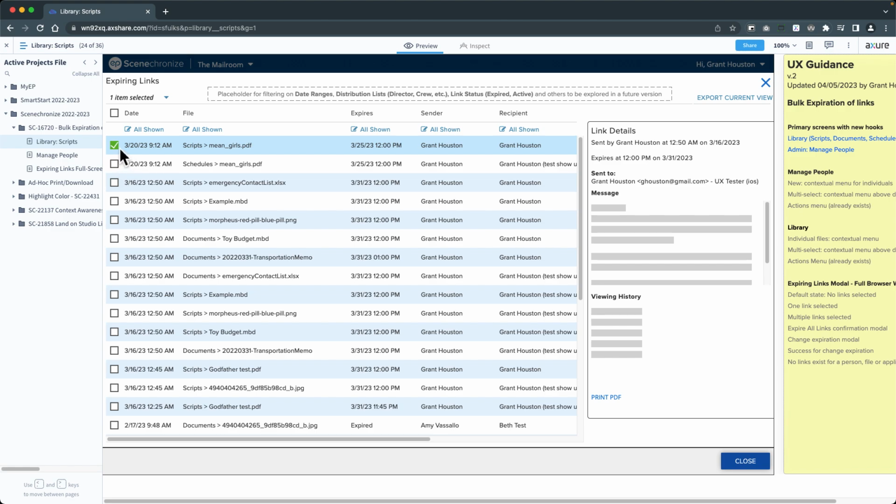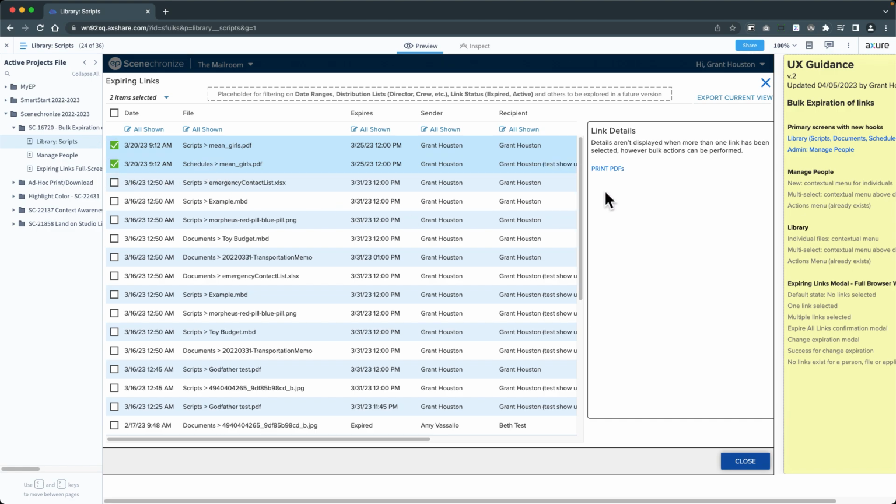When they select or highlight one, the link details on the right are displayed. This already exists in the app, but link details currently displays as a modal over the expiring links lightbox. Now we're moving to have it displayed in a panel to the right of it, as shown here. If I select more than one link, the link details just displays that details aren't displayed when more than one link has been selected. However, bulk actions can be performed.